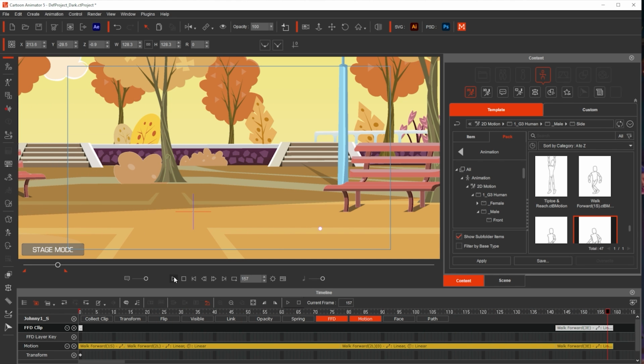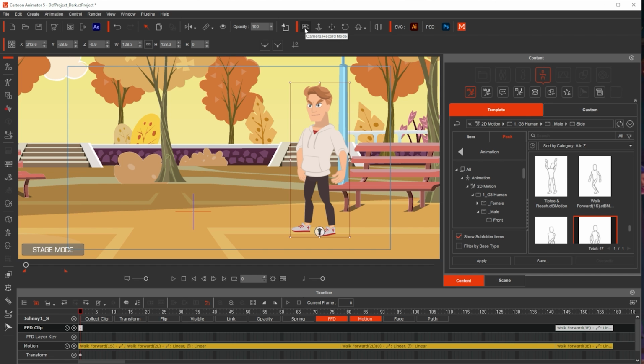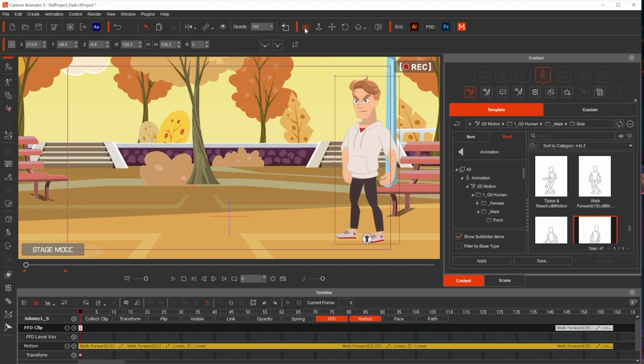Very good. Now, we need to do one last thing, and that is to animate the camera move. To do that, all I have to do is go to frame 0, and then I'm going to click on this button right here. It says camera record mode. When I click it, you can see that now it says record right there. The other thing that I want to see is the keyframes. So when I do or adjust anything, I want to be able to move the keyframes around if I need to, even delete them.